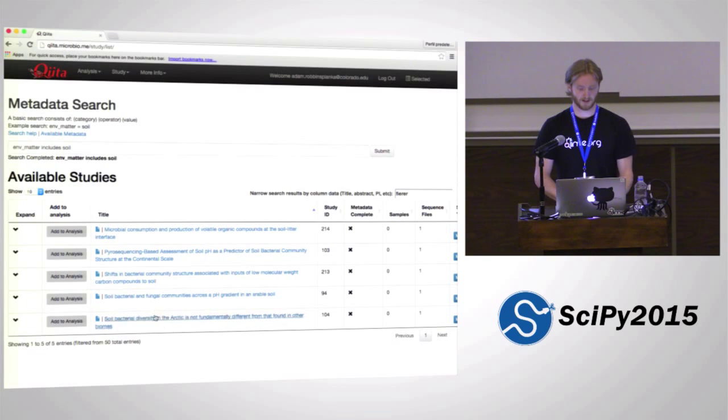As an example, there's one study here called Soil Bacterial and Fungal Communities Across a pH Gradient in Arable Soil. That's a good backdrop to compare things against, because it spans all soil types and provides a pH gradient. Next, let's select this last study called Soil Bacterial Diversity in the Arctic is not fundamentally different than that found in other biomes. By clicking the Add to Analysis button, you can see a little notification come up telling me that 52 samples were added to my current analysis. And right now I have 79 selected from these 2 studies.